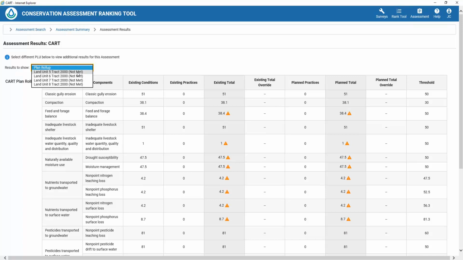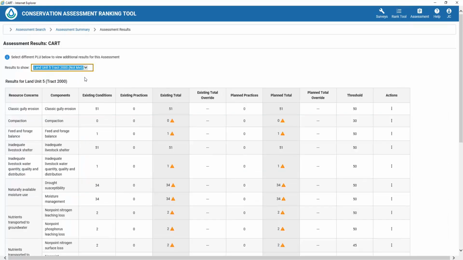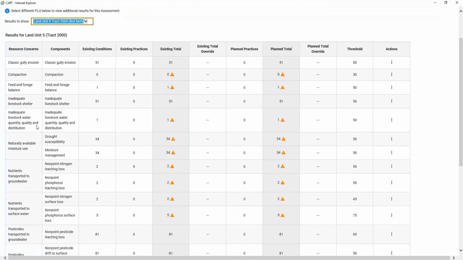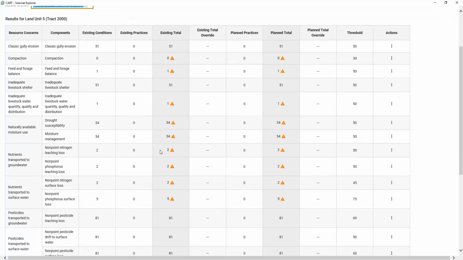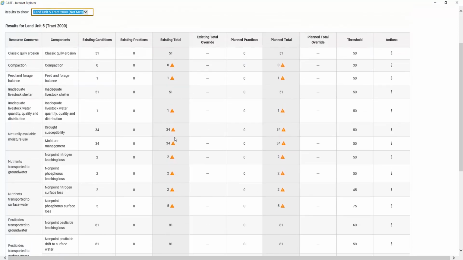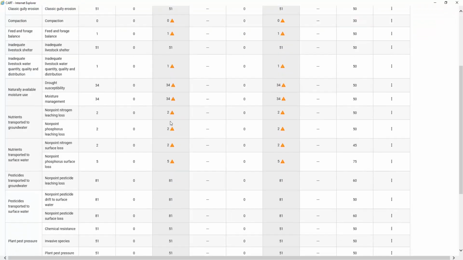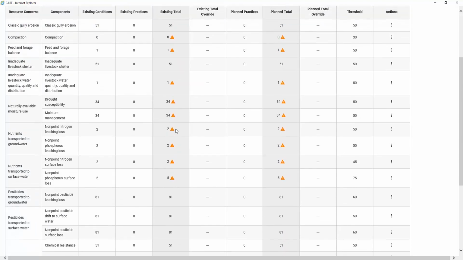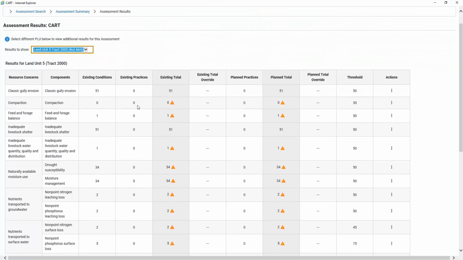So if we look at land unit 5, we'll see that we have a compaction issue, feed and forage balance issues, those sorts of things, inadequate livestock water, natural available moisture use, and it shows that those are concerns that have been identified for this field. Plant pest pressure is not a concern. Pesticides transported to ground or surface water are not concerns, but you can see where the concerns are identified here.